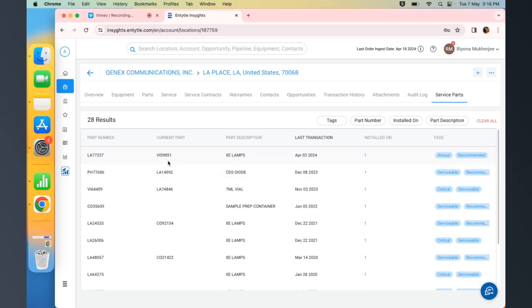So you'll see in many rows that there is mention of current part, and in some cases there are not. Well, in the cases where it's blank, which means this particular part is not obsolete. Moving on to the next columns, there's part description, last transaction, installed on. Installed on is basically an indication of how many equipments are using a particular part at this particular location.